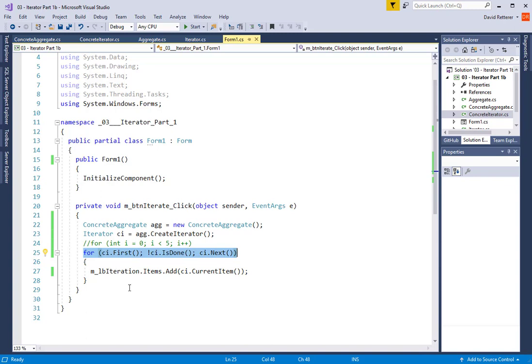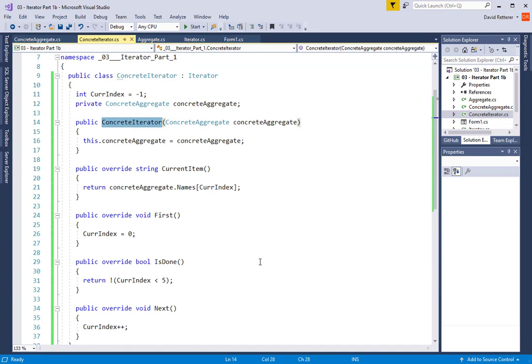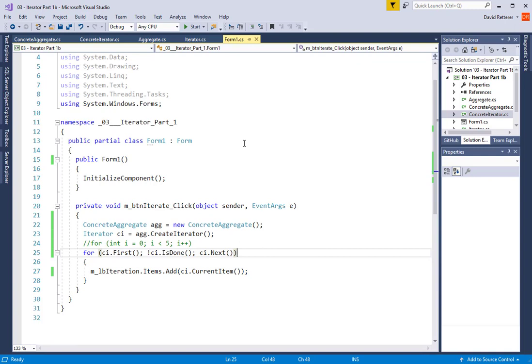Notice that in here, we've absolutely said nothing about the underlying structure of the concrete aggregate. In the old version, we talked everything about it because we assumed that it was an array. Here we don't know. And in fact, we could use exactly this same code and modify the concrete aggregate to be some other kind of aggregate and modify the iterator to know that and to get through the other aggregate, but the form would never know the difference. That's the beauty of the iterator pattern. And in fact, that's the beauty of many of the patterns in this course.